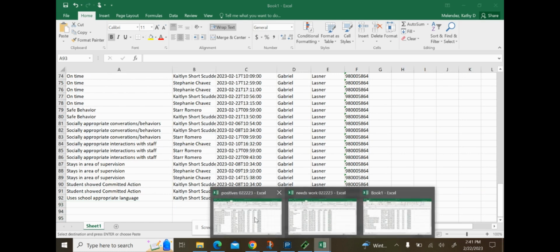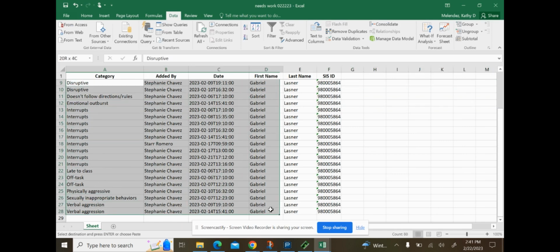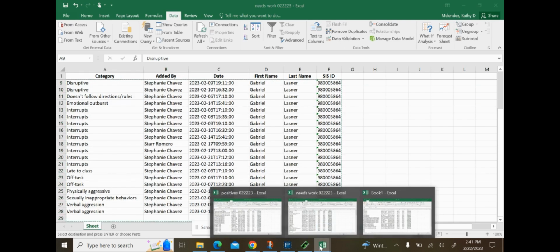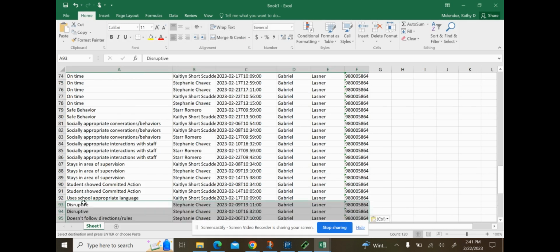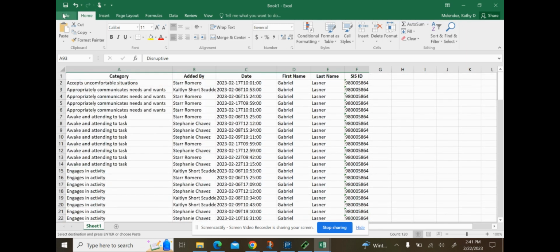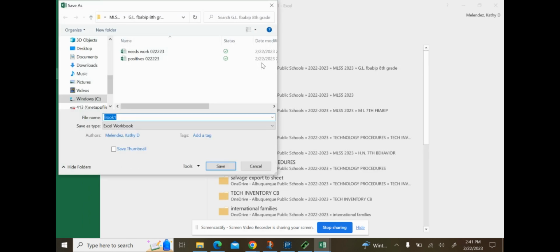I'm going to go back to the needs work report. I'm going to copy those rows of needs work for that time period. Copy. Bring it over here in this new report and paste it. Okay. Now this time with this combined, let me go File, Save As.